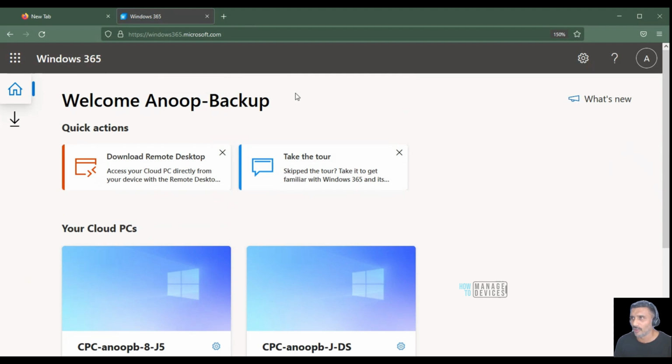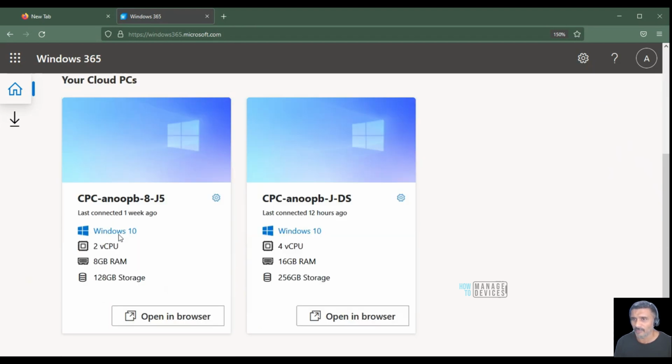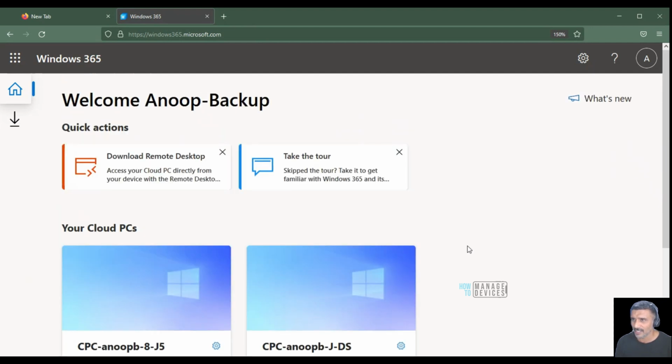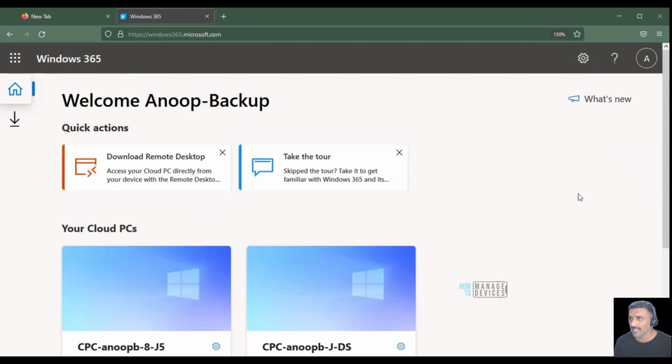Before that, I don't think there are many changes in the windows365.microsoft.com portal itself, apart from the highlight of Windows 10 and Windows 11. If you have a Windows 11 cloud PC, you will see Windows 11 over here. This, I think, changed recently, or probably I might not have noticed this. Okay, so that is the only change I can see in this particular portal.